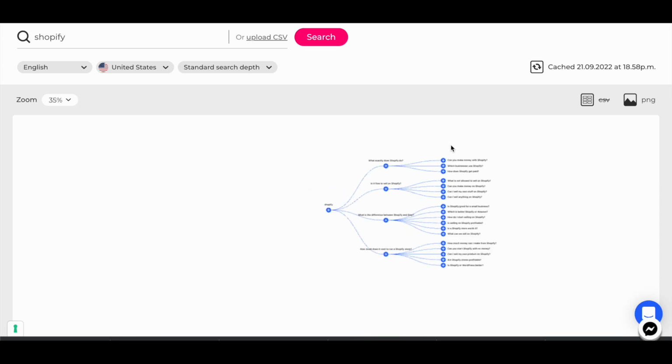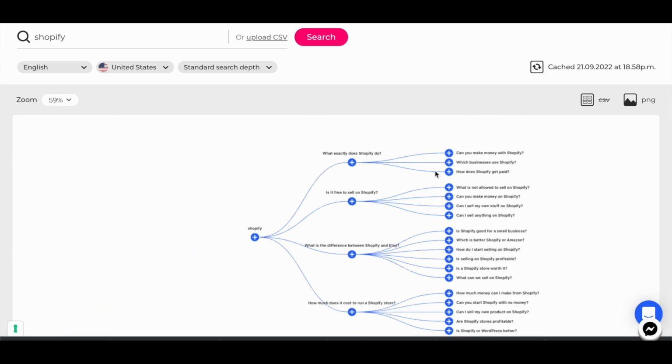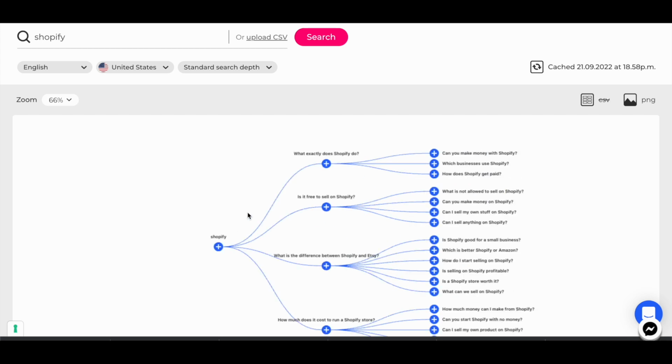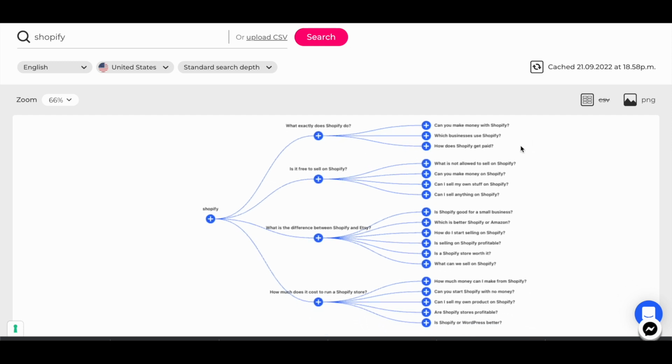So what this website does is it gives me this kind of a mind map, and it's got Shopify here as the main keyword, and then it's got these keywords branching out. So what exactly does Shopify do? What I'm looking for here is an angle into which I can use an article. I can publish an article using that angle that brand jacks Shopify for a high traffic keyword.